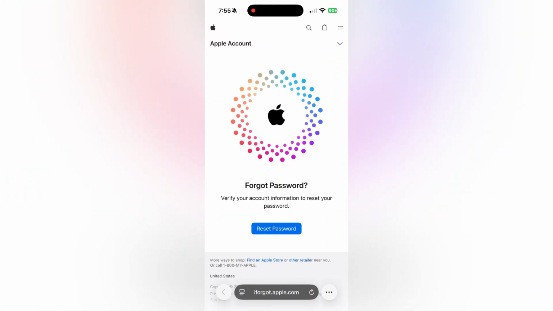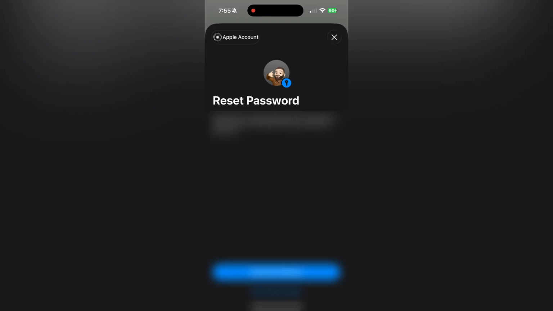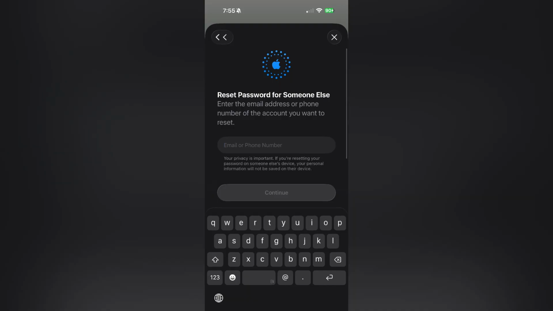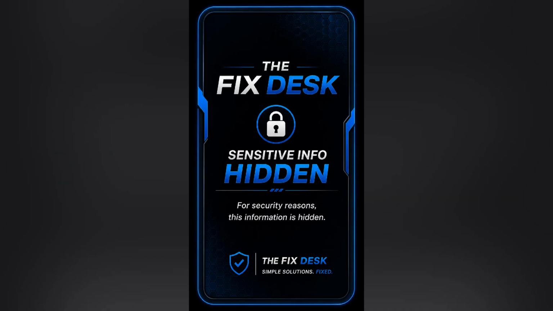Alright, so next we're going to open up Safari or whatever browser you'd like to use and go to iForgot.apple.com. Once we're there, we're going to hit reset password. And you'll get an option to reset your password or help someone else. We're just going to hit help someone else here. We'll enter the Apple ID that we want to reset the password for. So go ahead, enter your Apple ID. Once you have your Apple ID entered, all you have to do is hit continue.